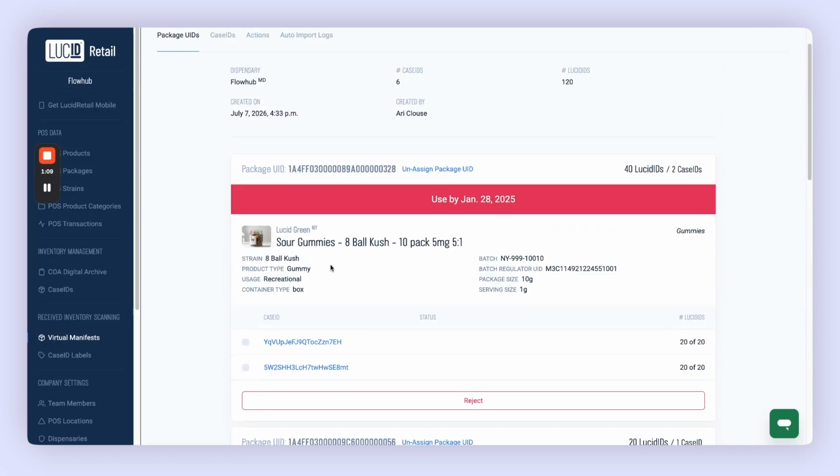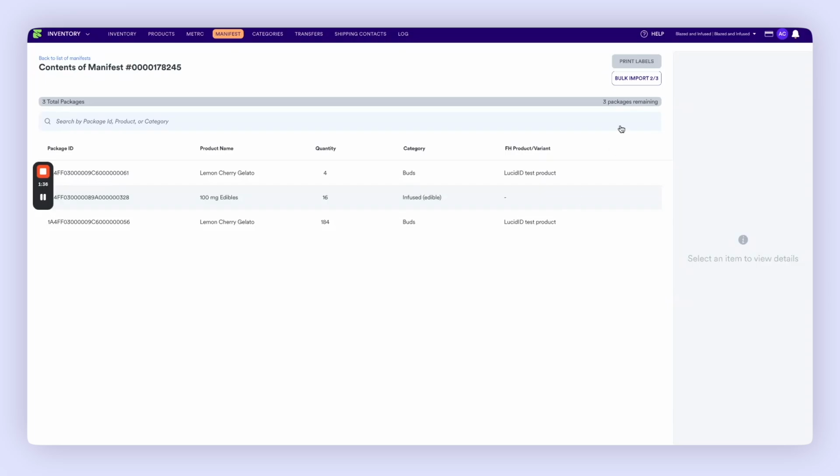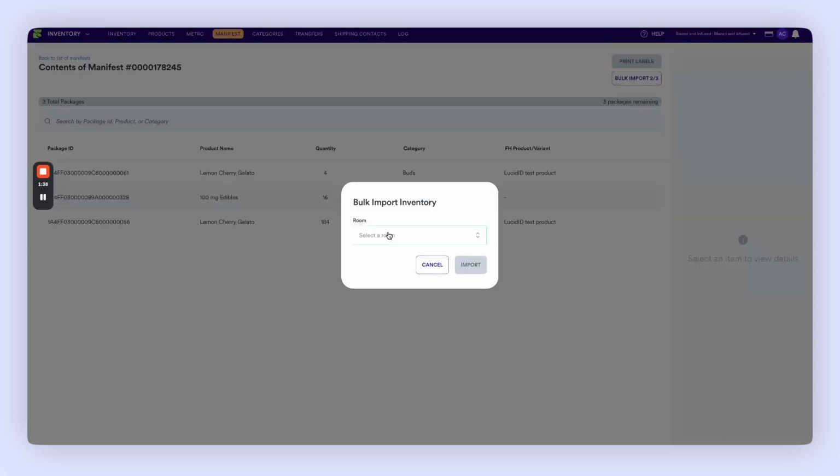But for the rest of these, we already have the association between package ID and case IDs in the virtual manifest, and I'm going to show you how you can pull those onto your inventory in Flowhub without needing to physically scan the case ID into your Flowhub inventory. So here is that manifest with the 3 packages. Like I said, that 4th package is not something that I'm actually bringing in, and I'm going to go ahead and import these into my inventory.